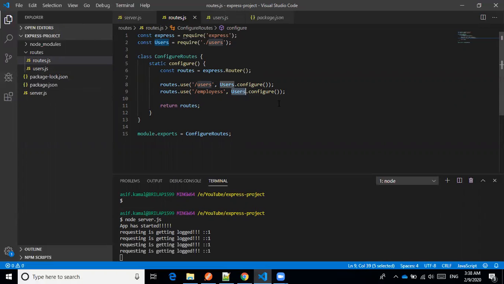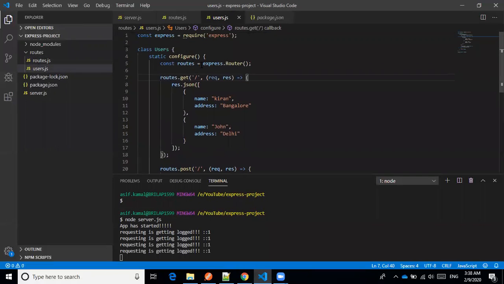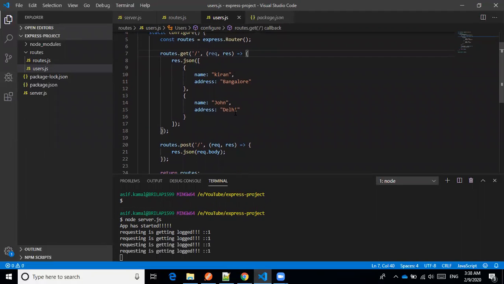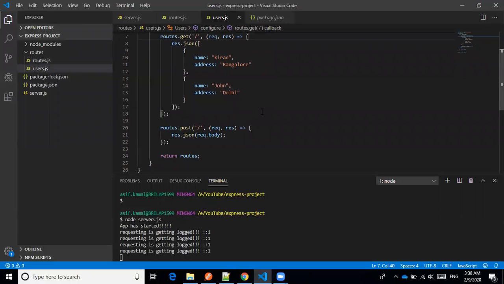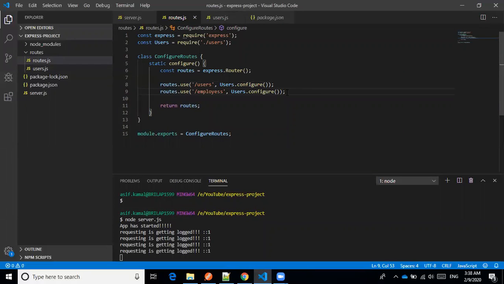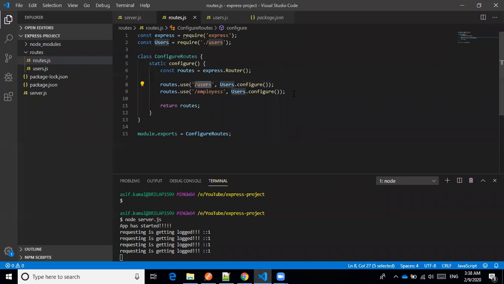Just like you are doing in users, you can create one employees file and configure your get, post or delete, whatever methods are there. Then for those endpoints, whatever you hit from any REST client, you should get the response.